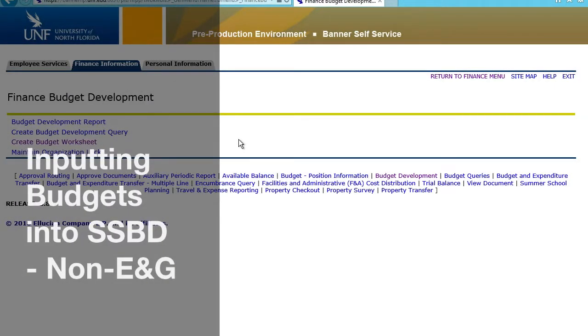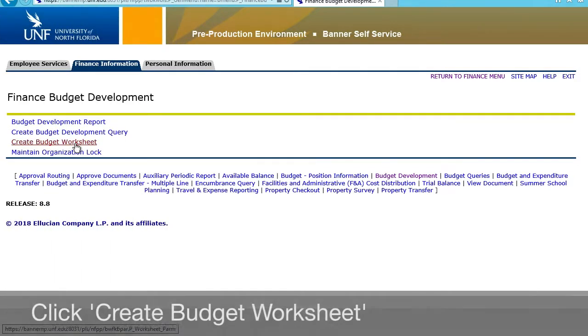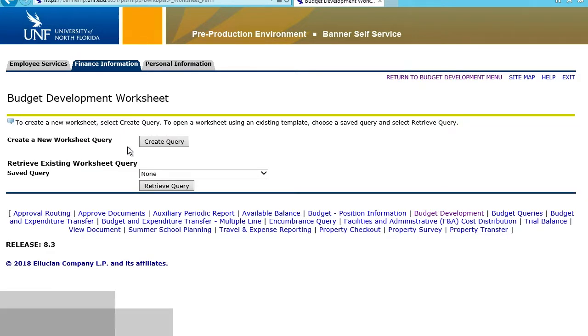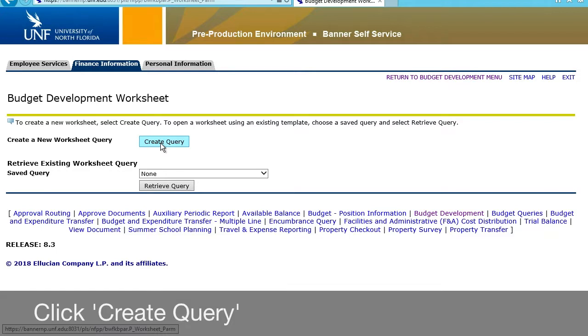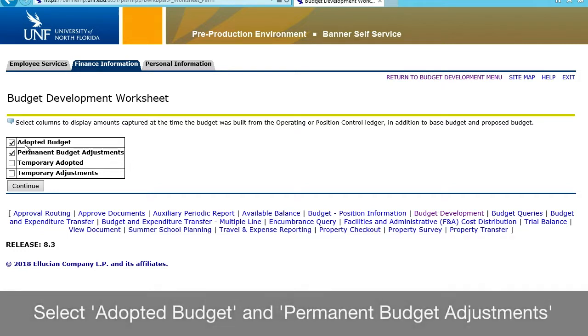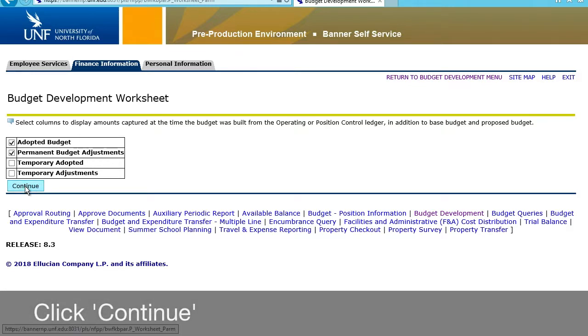To input your budget into self-service budget development, from the SSBD main menu, click Create Budget Worksheet. Then click Create Query. Be sure that Adopted Budget and Permanent Budget Adjustments are both checked. Leave Temporary Adopted and Temporary Adjustments unchecked. Then click Continue.